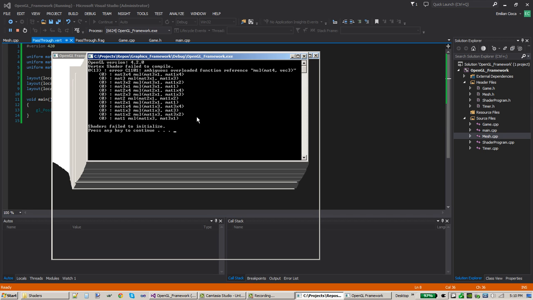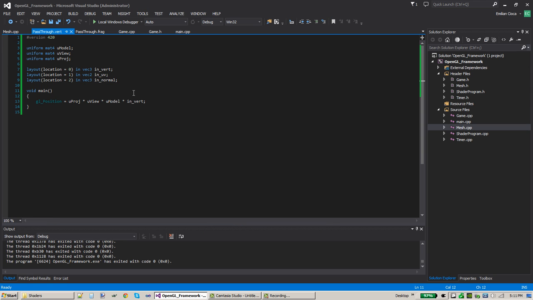What's going on? Let's close that. We take a look at the shader. Line 13, sure enough, we know where to look for the problem. And we can solve it much quicker than we were able to before.